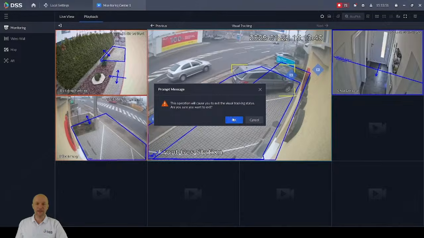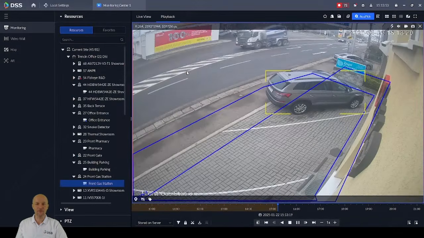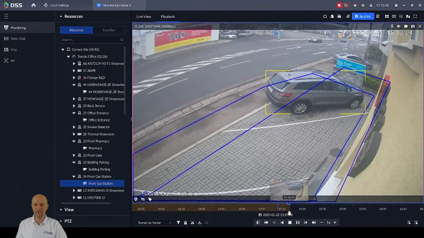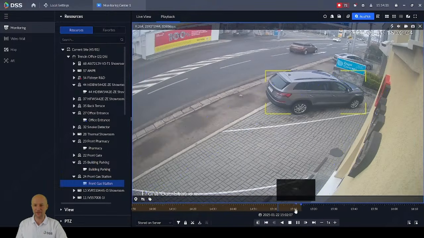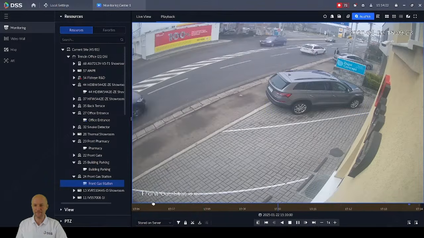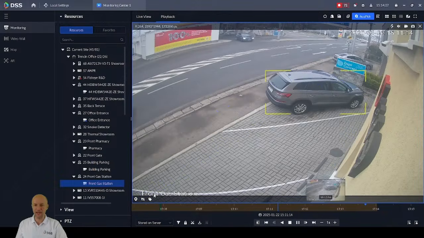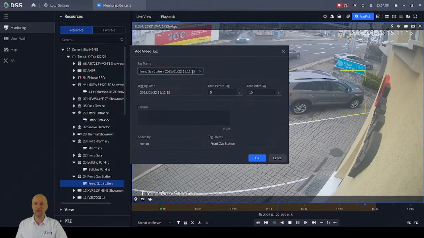If we go to the playback, okay, we need to quit from the visual tracking. Now we are in the playback. I can see this little mark I made over here on the timeline, as you can see. This is the first tag I made. If I want to make a tag now, this is the regular tag where I can put some tag name, for example, Roman tag. I can set up the time, okay, 10 seconds before I made this mark and 20 seconds after to show. Why can I change this time if this is just the mark?